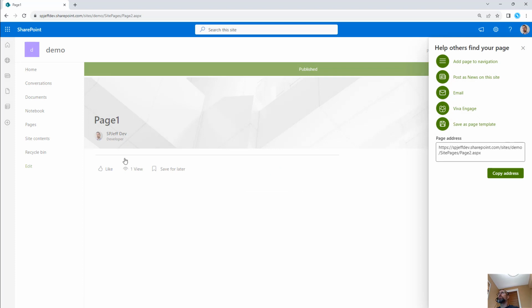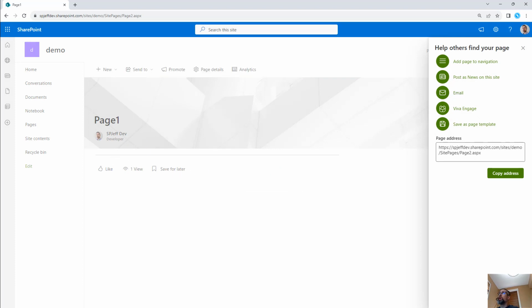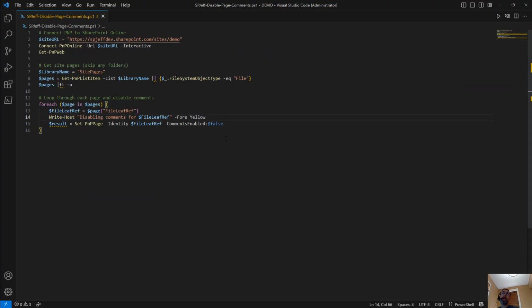Now, as you're publishing pages in the browser, you do have some options for promoting, advertising the content: Viva, email, post as a news item, add to the navigation bar. A lot of really cool stuff you can do after hitting the publish button, but I always like to come in there and verify it just to make sure that things were saving. But that is how we can use PowerShell PnP to disable comments for all pages in our site.